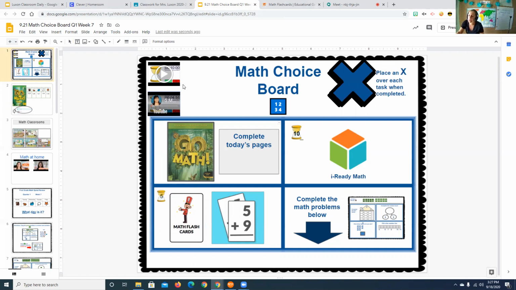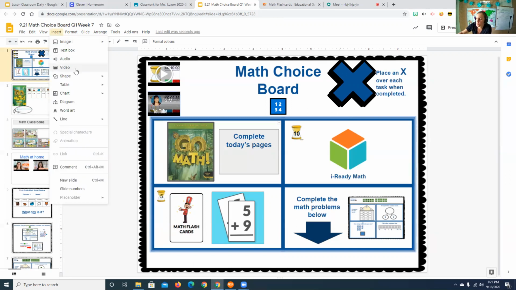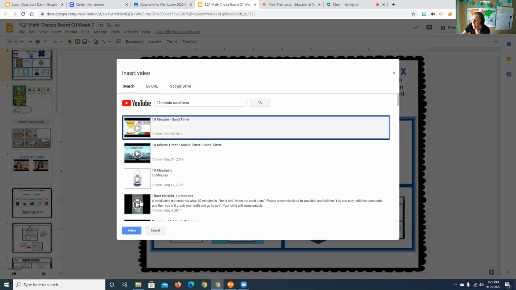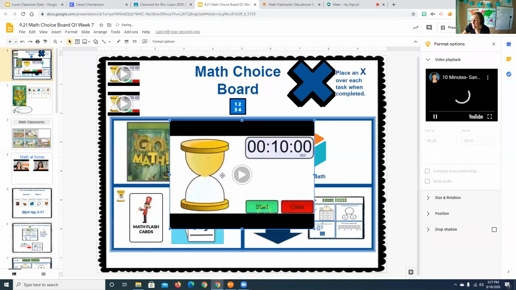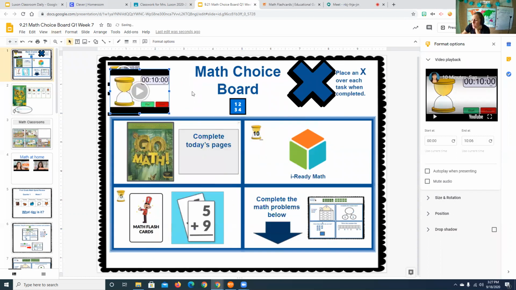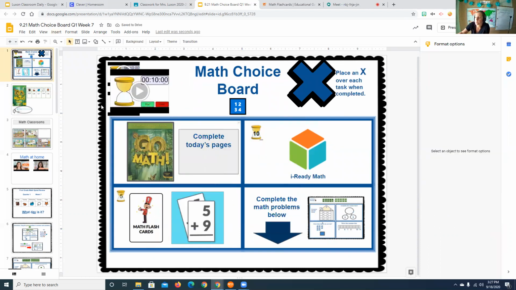Now, the thing with the timers that I wasn't able to include in the teacher part of my math choice board: the easy way to insert the timers is just to click Insert Video, and search for a 10-minute sand timer. I like to use sand timers with the primary students. Then you just click on it and it inserts. I use that feature a lot, and that's a great way to insert some timers.